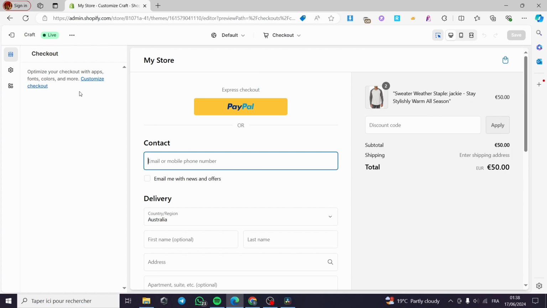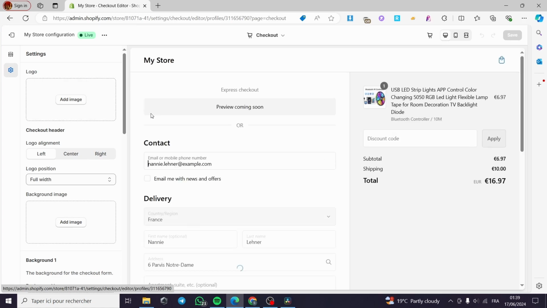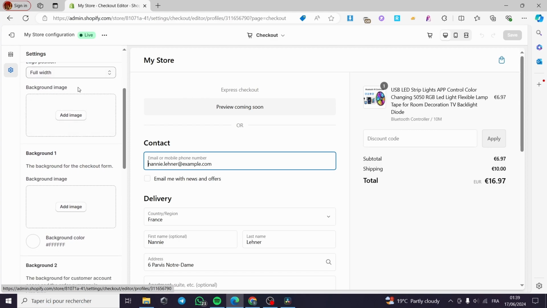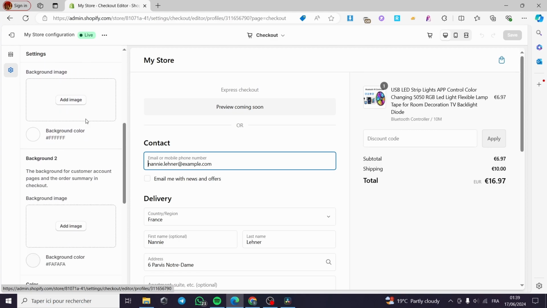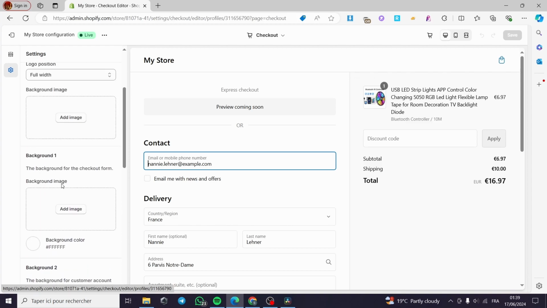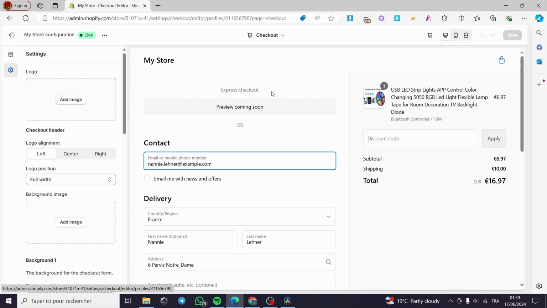For the checkout parameters or the checkout editor, here it says optimize your checkout with apps, fonts, colors, and more. You can go ahead and click on customize checkout, and a checkout editor will appear. Now, when you click on that, you will see on the settings we have logo, checkout header, logo alignment, logo position, and background image. We have background 1, background 2, and a lot of colors that we can change. I'm going step by step right here to let you see what we can do to customize our checkout.